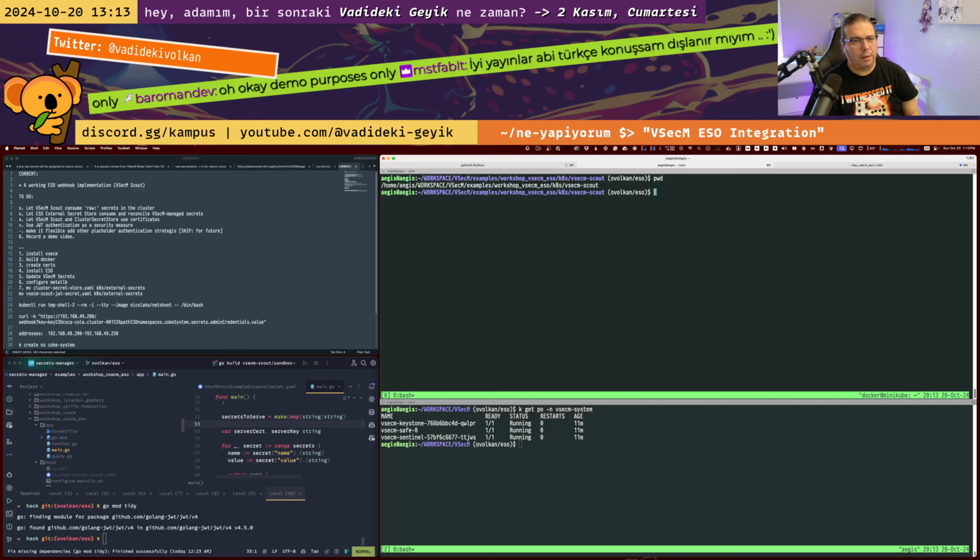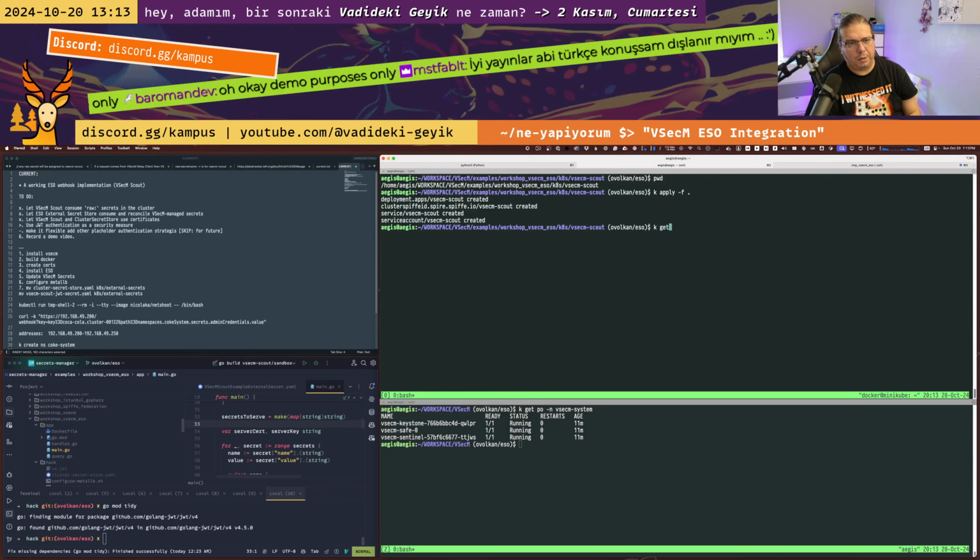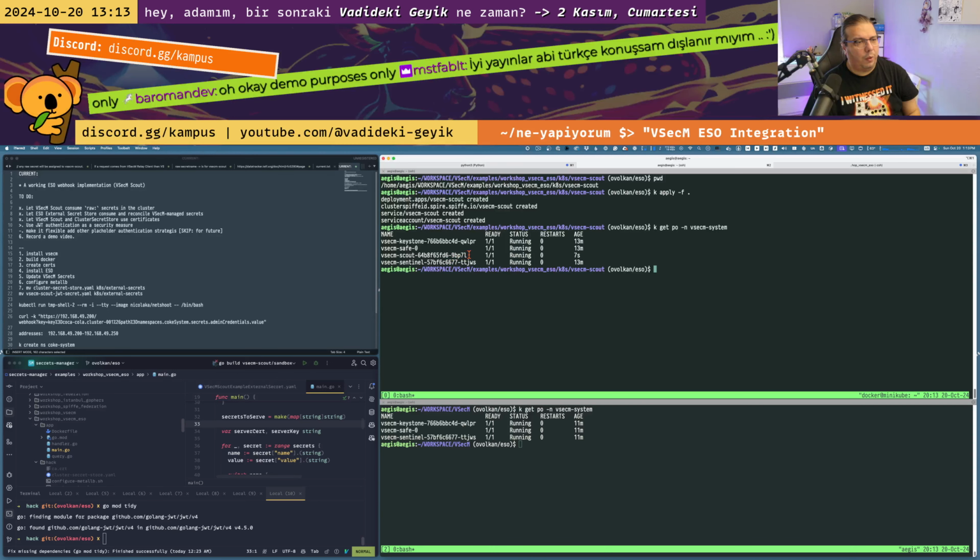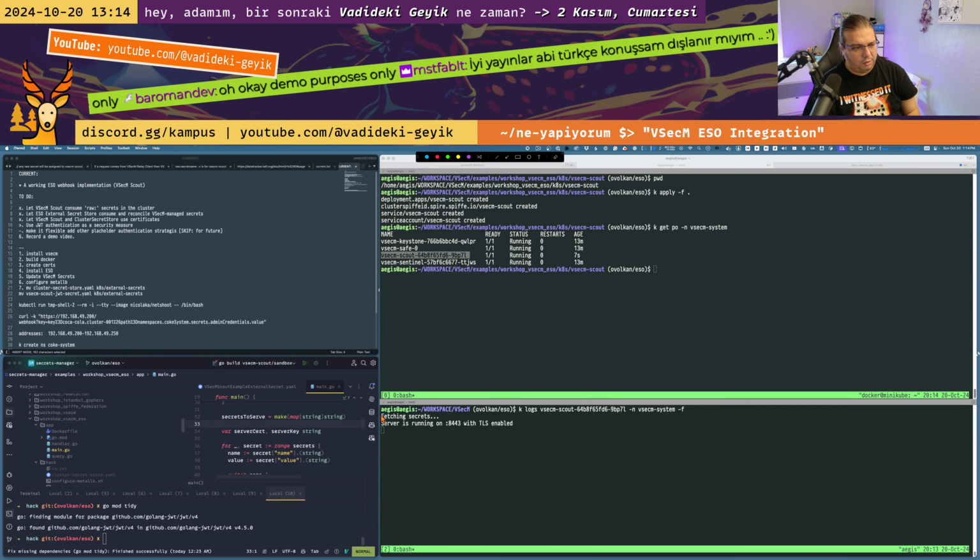So let's deploy them. kubectl apply -f everything. So let's do kubectl get po -n vsecom system. And now we have scout here. So I'm going to tail the logs. kubectl logs vsecom scout -n vsecom system -f. All right, we have a server up and running. So let's hope it continues like that.